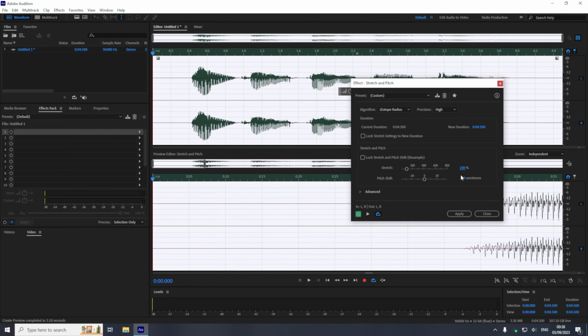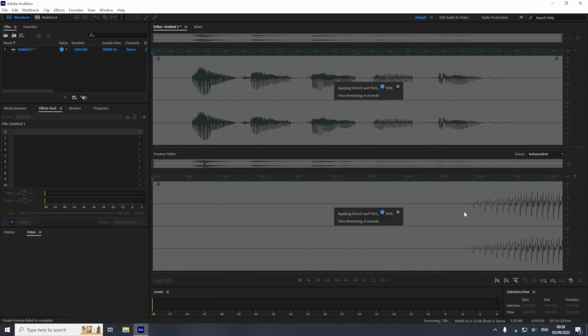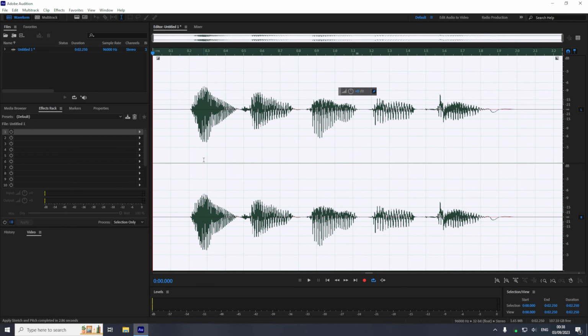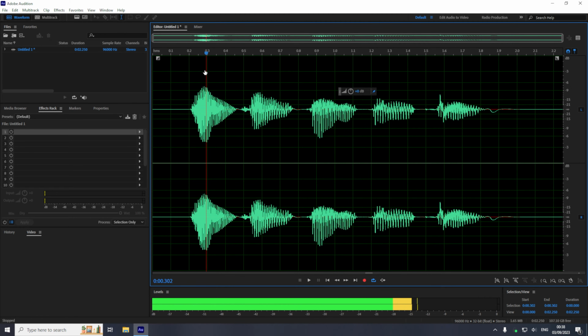So for example, if I change the stretch value to 50% and I apply it, that will then make the audio play back twice as fast. So if I now play the audio with the stretch set to 50%, 1, 2, 3, 4, 5. As you should be able to hear, it is now twice as fast.